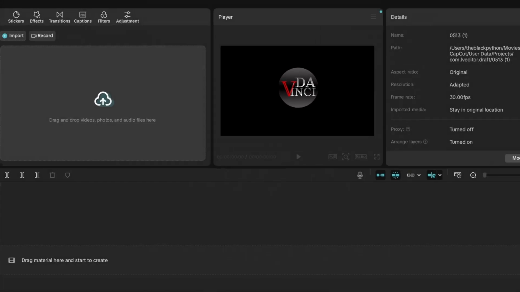And while CapCut can't handle super complex morphs, I'm going to show you some of the coolest and easiest ways to create motion design and caption effects right inside CapCut.